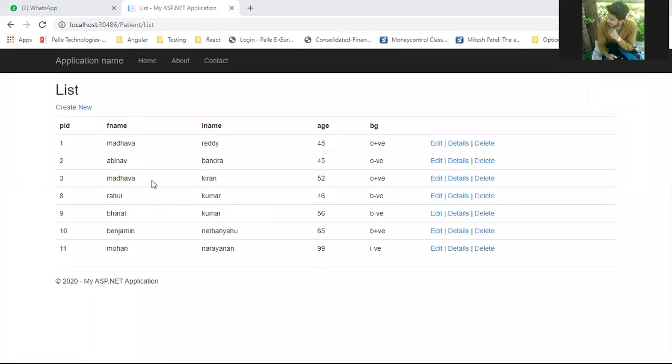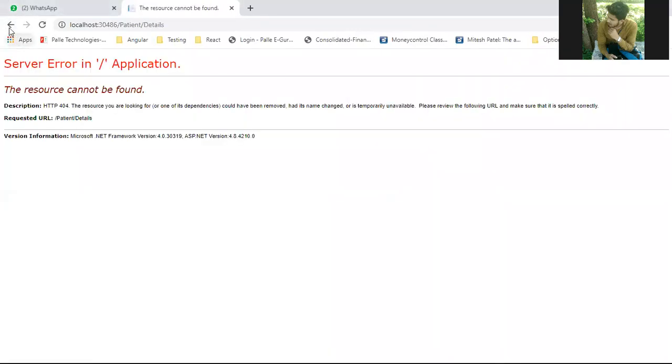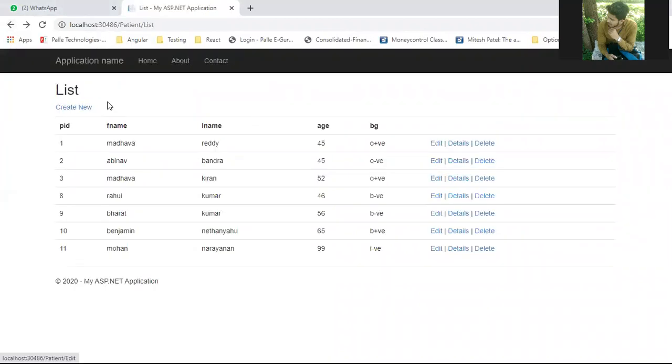So am I getting the output? One, the PID values, FNAME, LNAME, age, and so on, all those things. Apart from this, you are even able to see edit, details and delete also. Anyhow, we will talk about this edit screen, and we will be talking about the details screen, and then we will be talking about the delete screen, and create new in the next session.